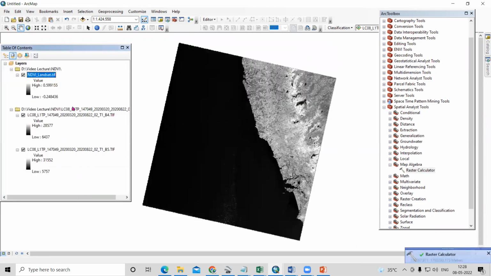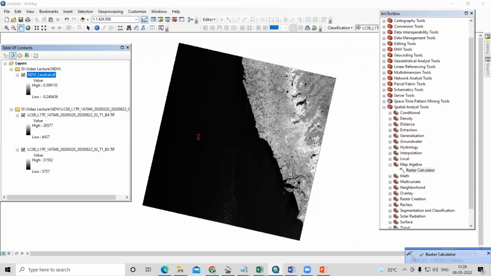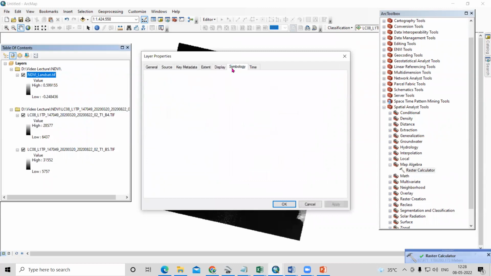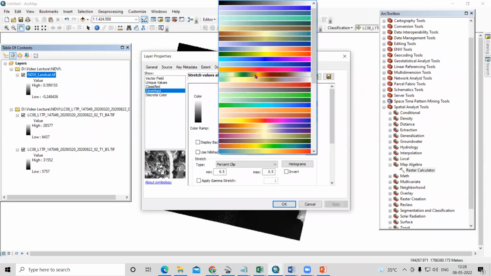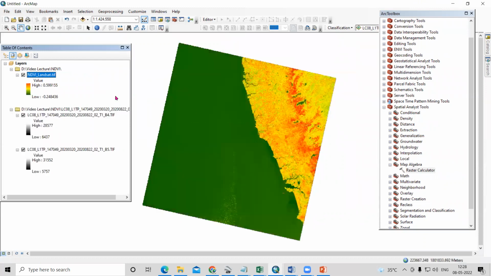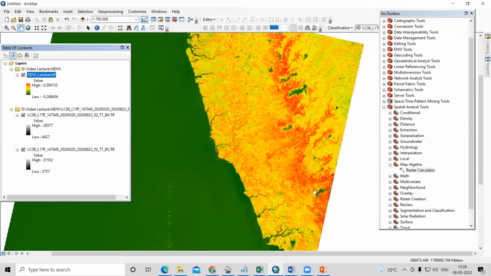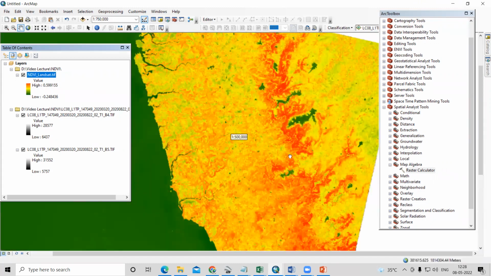So the NDVI is ready. Just right click, go to properties. I will use color band here. Where there is this reddish color, this area is having the highest vegetation.